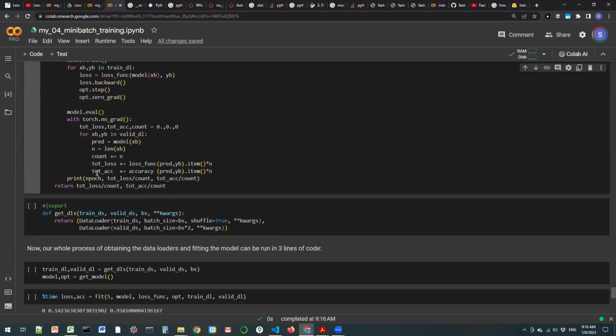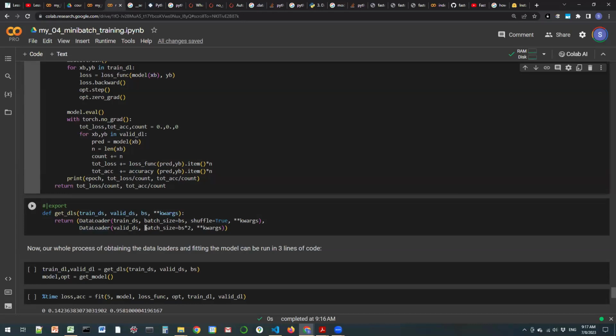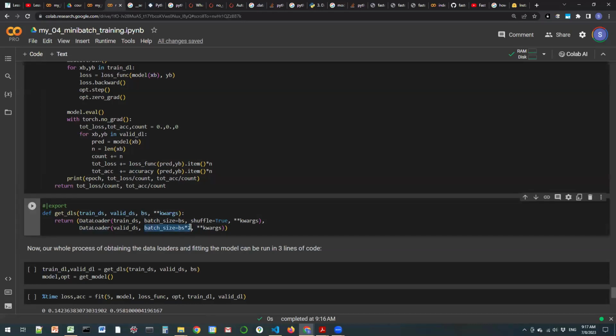The get DLS, just like get model, returns a data loader of the training data set with a batch size, shuffle set to true, and the keyword arguments, and a data loader of the validation data set. The reason it does this is because always when we are training, we are calculating the loss and we are backward propagating.